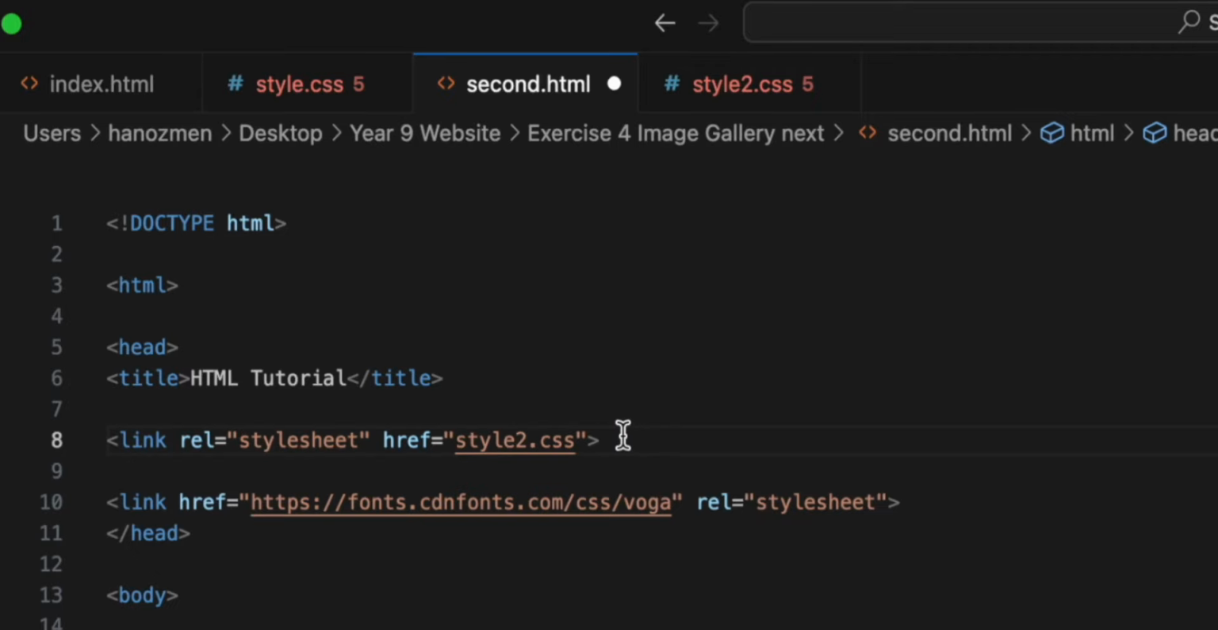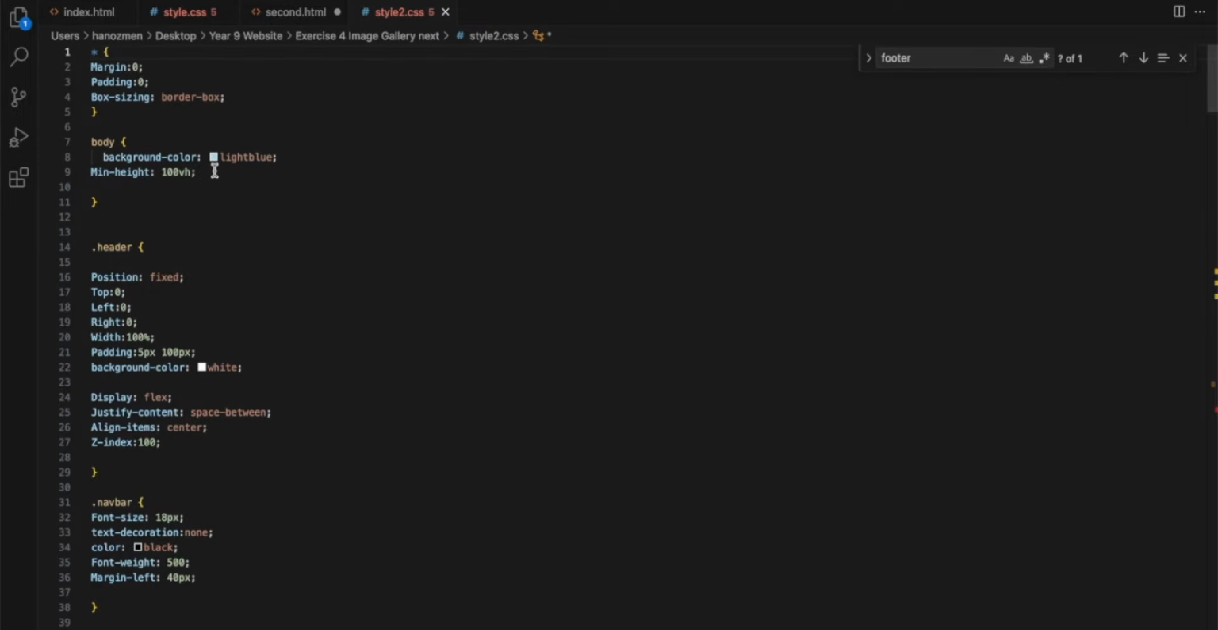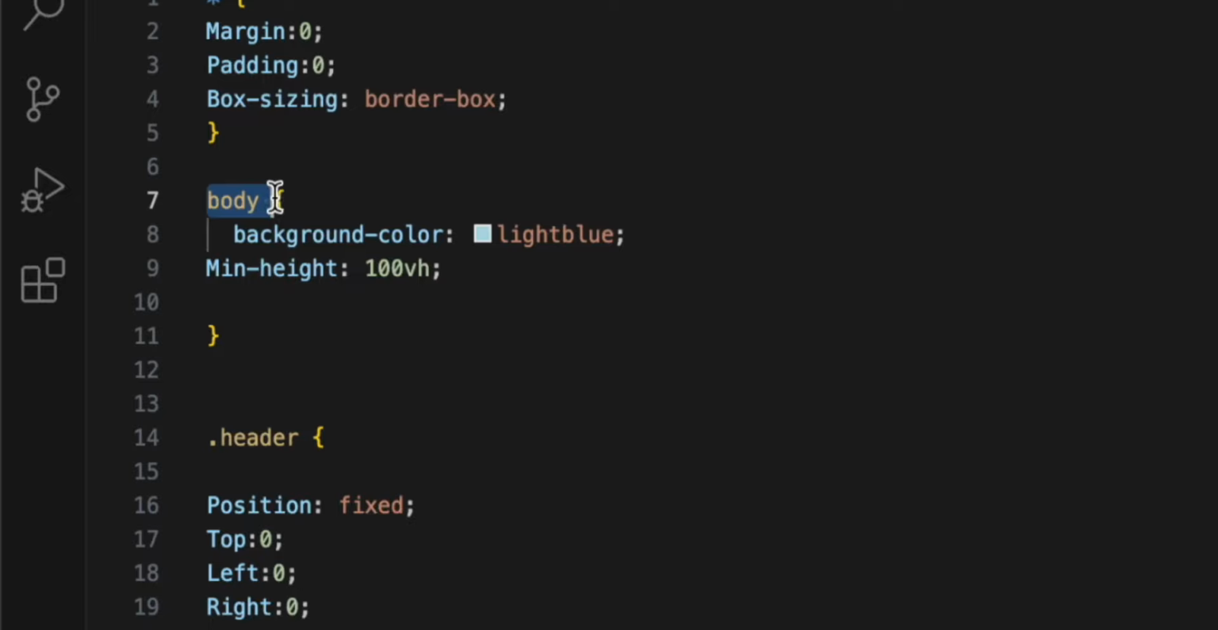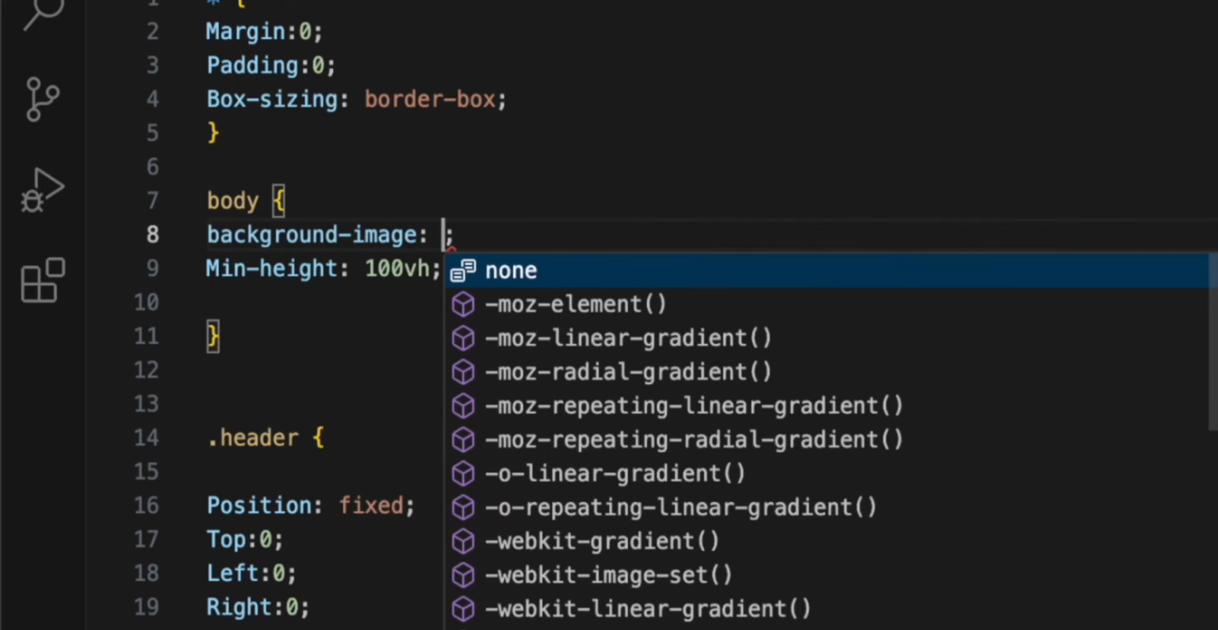Okay, so once we've linked it up, we're going to go into the body tag. So it should be right at the top. And instead of having the body tag show background color, we're going to change it to a background image. So we're going to delete this line of code. And now we're going to type in some code that's going to add in a background image. So let's do that.